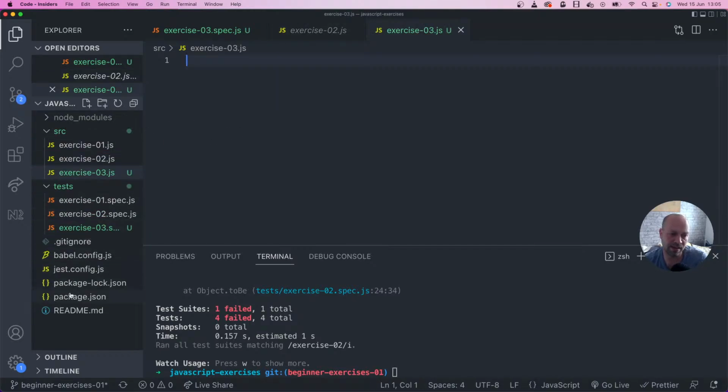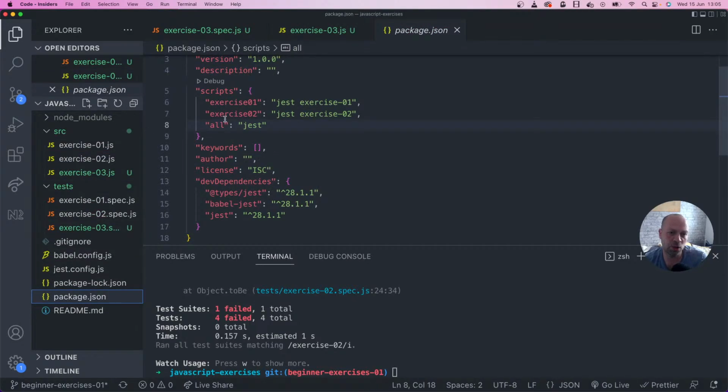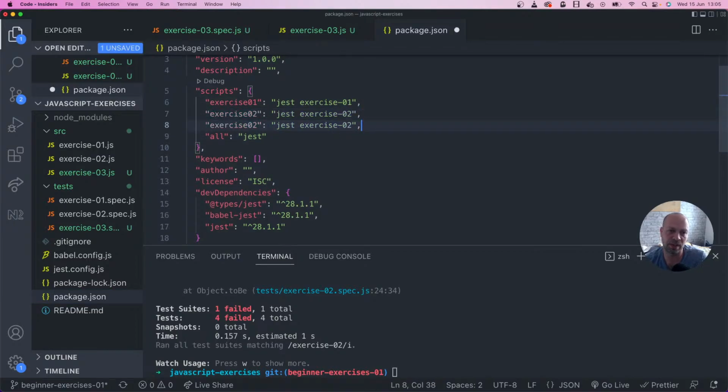And just for completeness as well, in our package.json, we've got some scripts to actually run the tests. So I'm going to copy one here for exercise 2. I'm just going to change that to exercise 3. So now if we say npm run, and then we're going to run obviously exercise 03. So that's just running this npm script here, and then we'll pass in --watch.